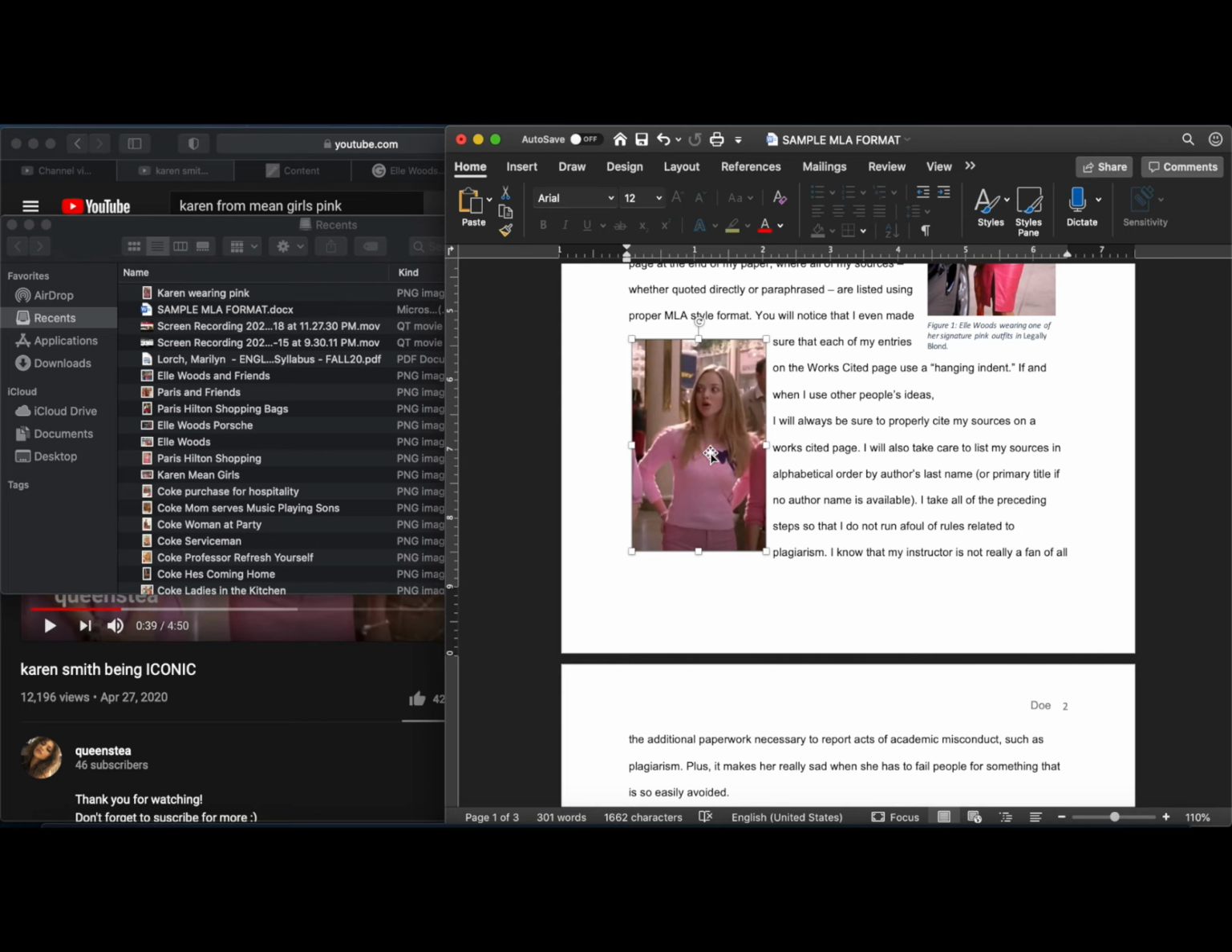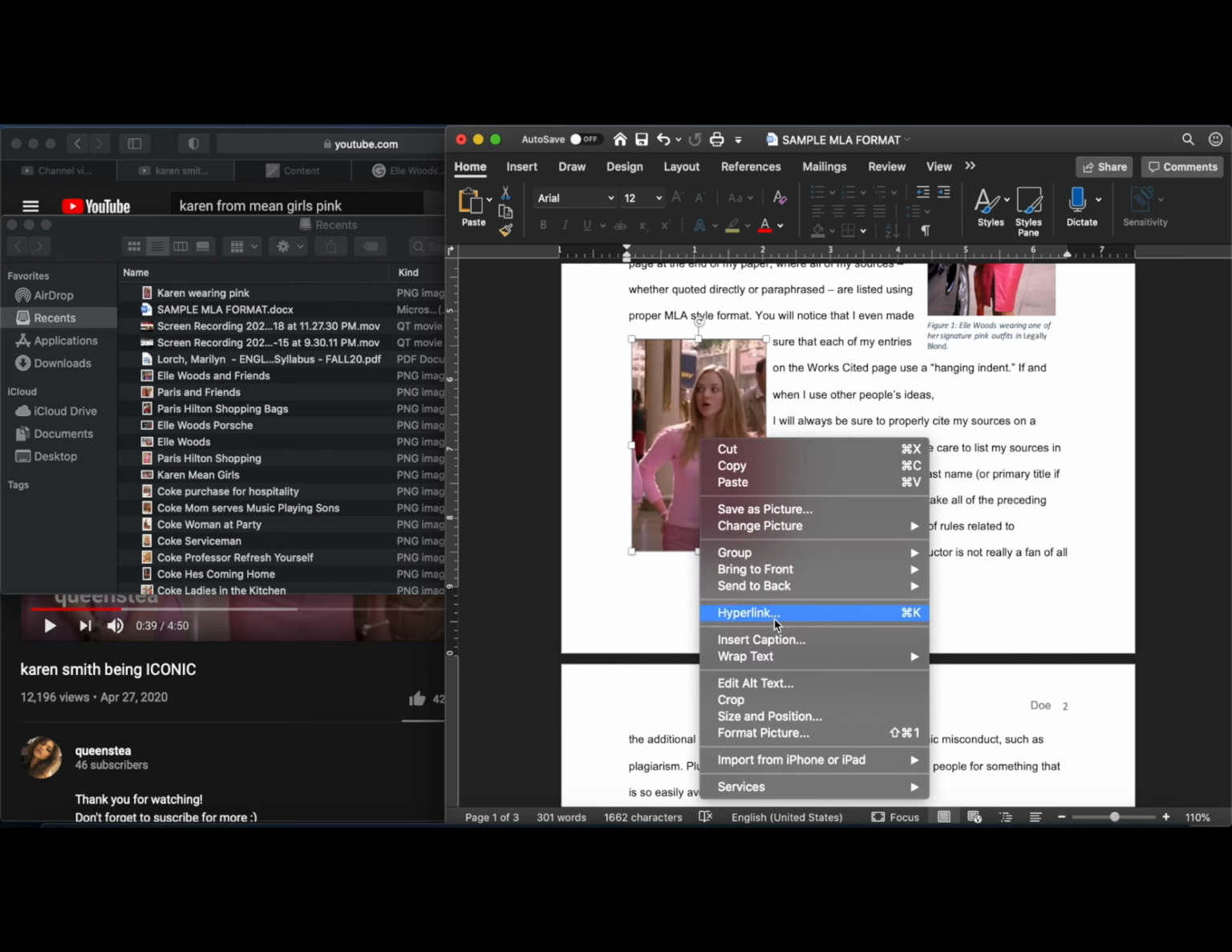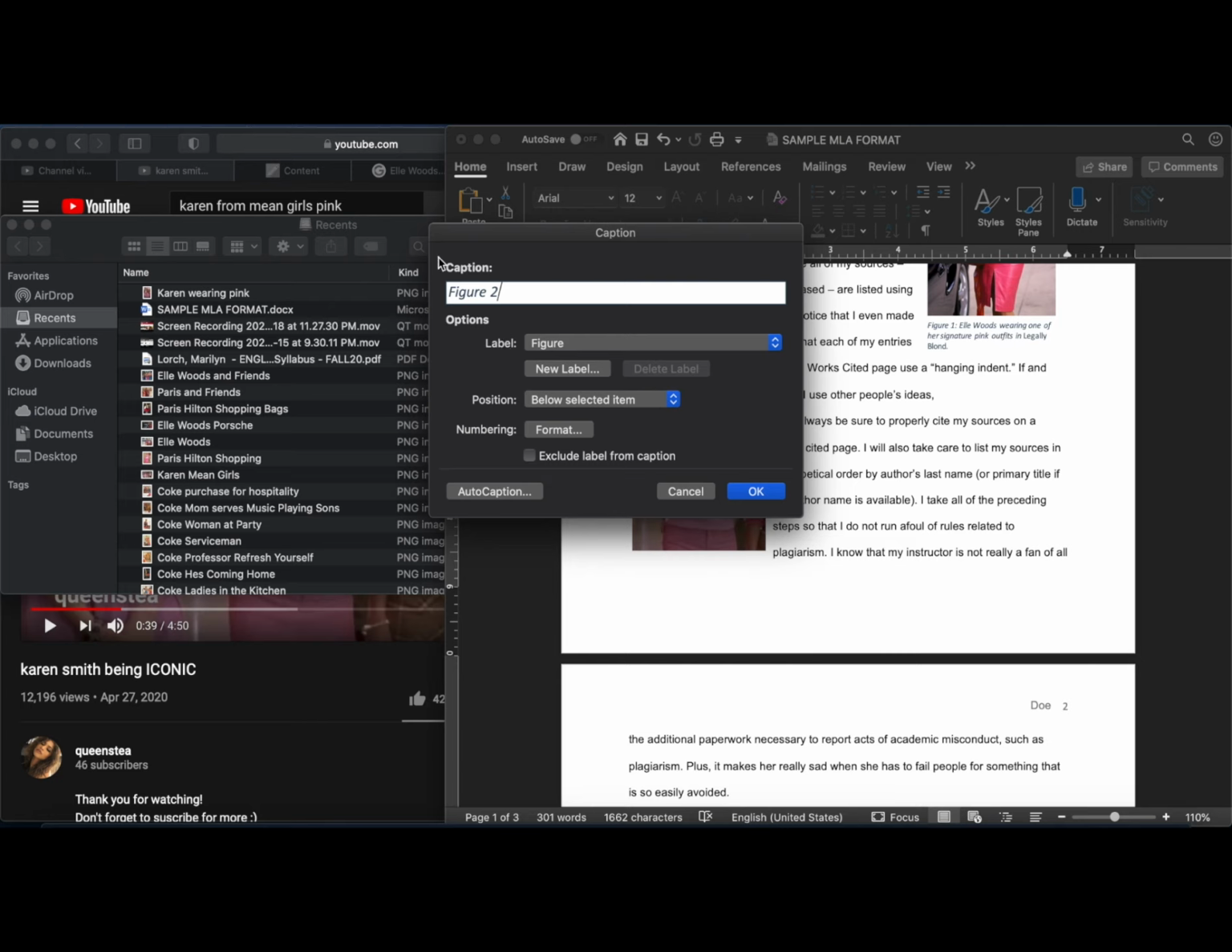Okay, so now that I have that, I'm going to have to make sure that I give it a caption. So I'm going to right click, insert caption. It automatically went to figure 2, so I'm going to keep that. And then I need to label it or explain why it's important. So I'm going to say Karen from Mean Girls in her Wednesday pink outfit. Okay.